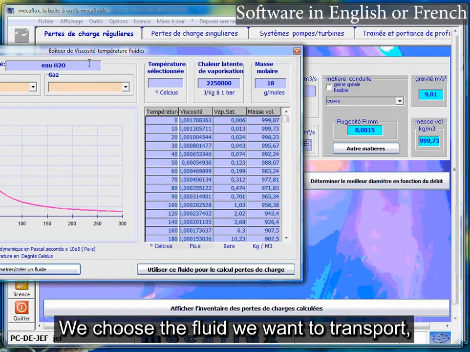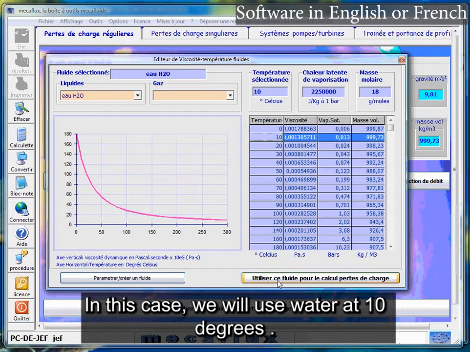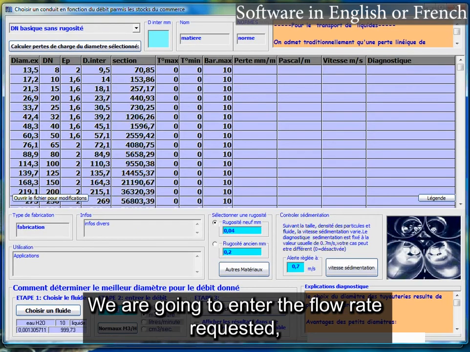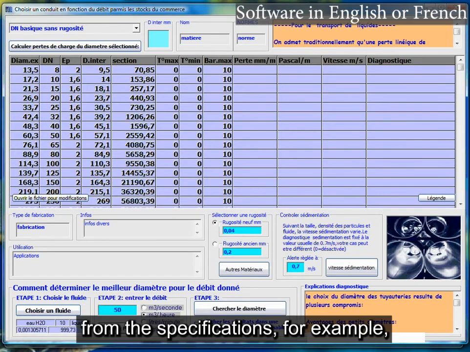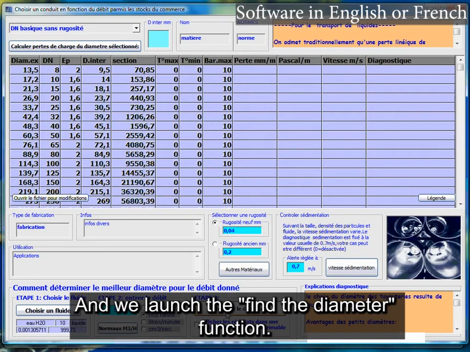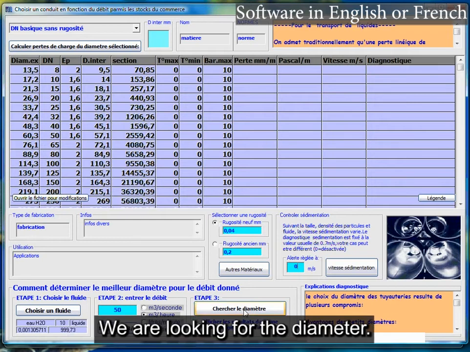We choose the fluid we want to transport. In this case, we will use water at 10 degrees. Step 2, we are going to enter the flow rate requested from the specifications, for example, and we launch the Find the Diameter function. We deactivate the sedimentation alert. We are looking for the diameter.